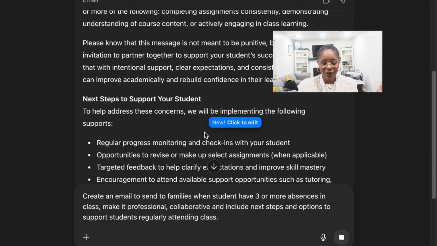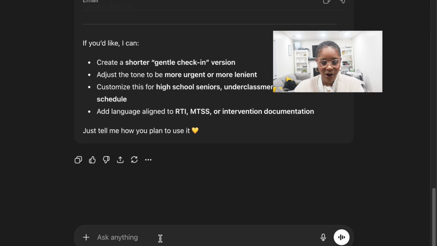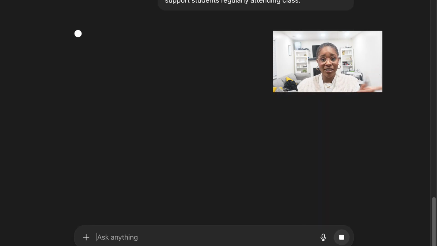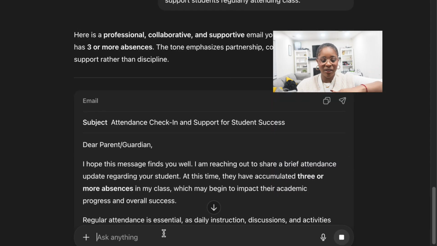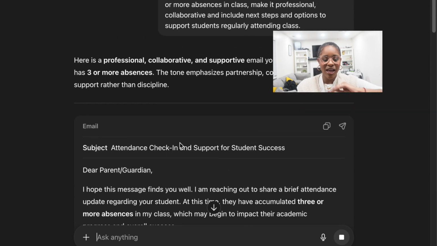But this email that it created is really good. So this is something that I can just have in my back pocket, save it somewhere in a document, and I can copy and paste it and send it out to parents, because sometimes students just don't want to do work. And I'm gonna refresh this. Okay, and it also adds language that aligns with RTI, MTSS, or intervention documentation. Perfect. You can go and customize it. I love that. Okay, and then I'm gonna create this attendance email because I need this.